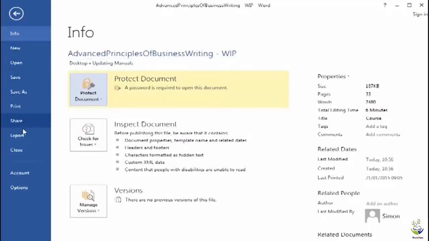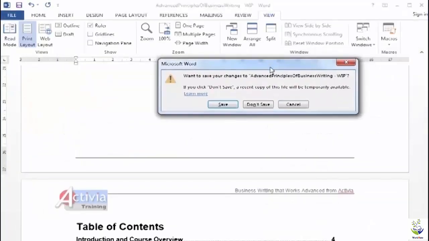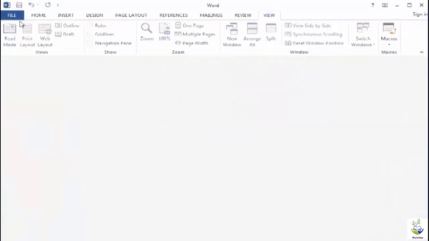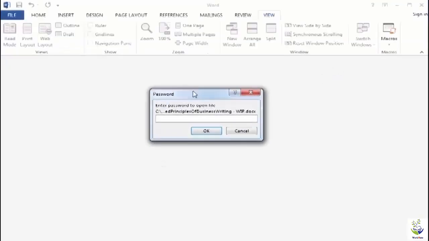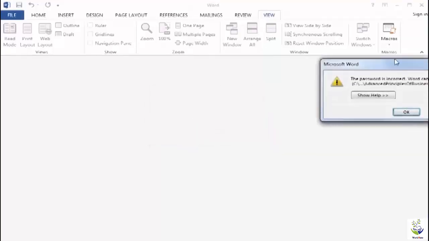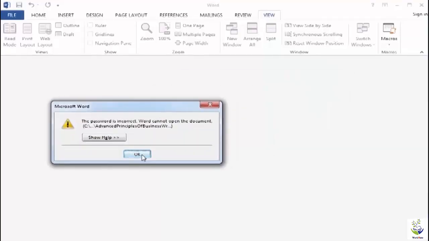So I'm just going to close this and save, and if I go to File, Open Recent, my work in process document, work in progress even, it'll ask me for my password. If I don't know it, of course it won't allow me in the document.